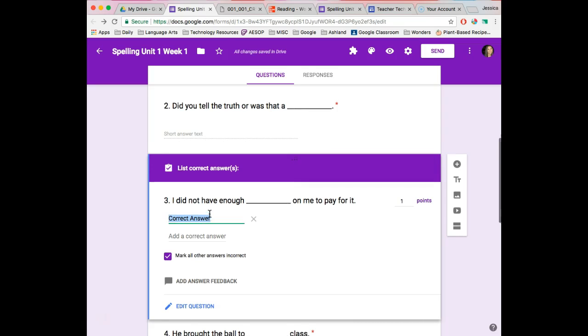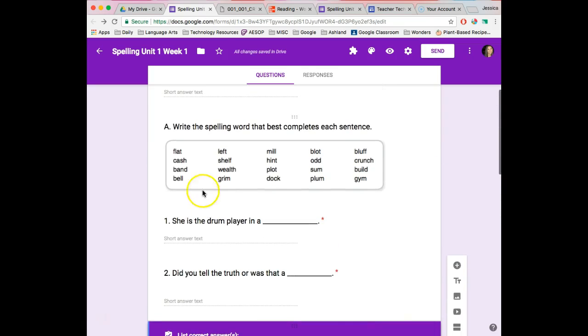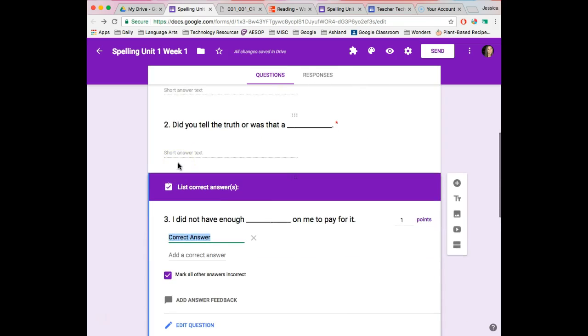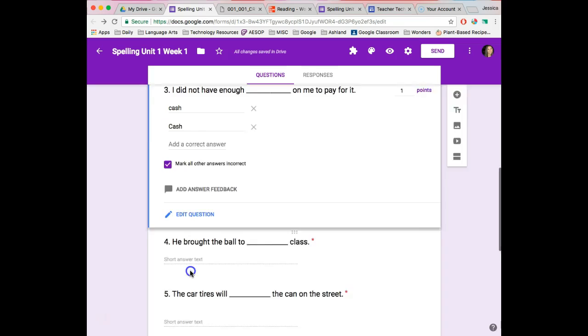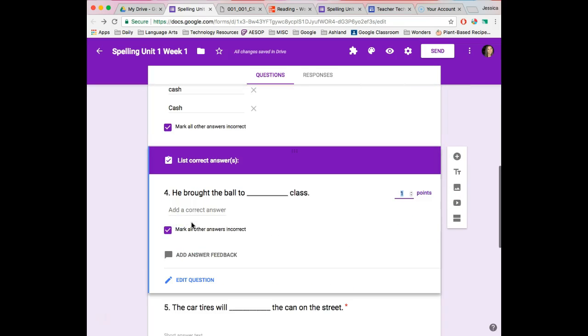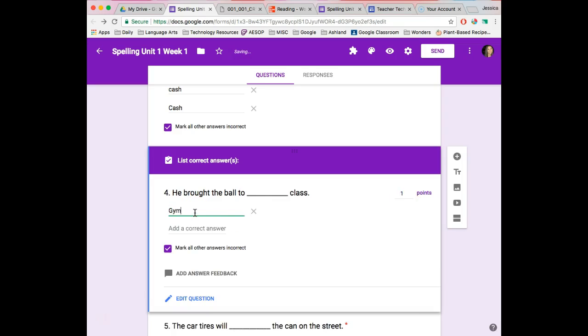So I did not have enough blank on me to pay for it. I think that word is cash. It is, so I'm going to write cash. And I'm also going to do the correct capitalized version as well for the correct answer. So you'll see here, same thing. He brought the ball to gym class. Gym.